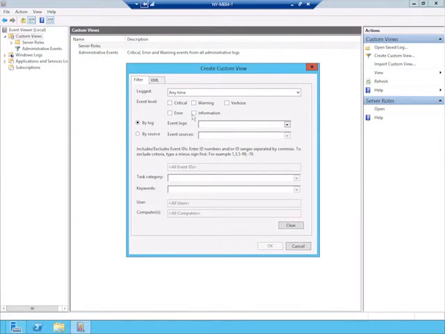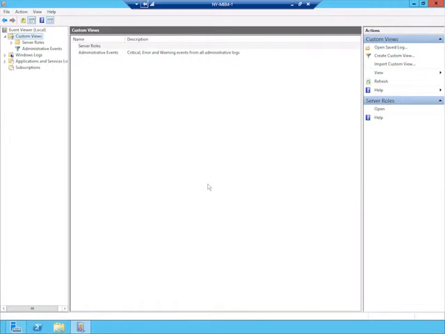I can say what type of information I want. I can get very specific in what kind of view I want to have here in the Event Viewer. And this is very cool.